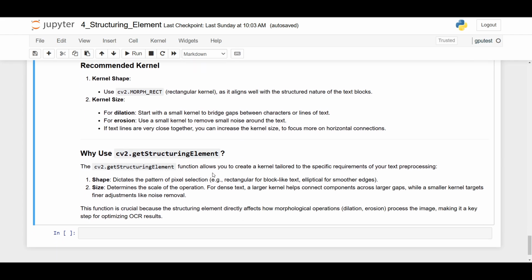So in conclusion, why do we use cv2.getStructuringElement? This function allows you to create a kernel tailored to the specific requirements of your text processing. So the shape dictates the pattern of the pixel selection, and the size determines the scale of the operations. So for dense text, a larger kernel helps connect components across larger gaps, while a smaller kernel targets finer adjustments like noise removal. So this function is crucial because the structuring element directly affects how morphological operations like dilation and erosion process the image, making it a key step for optimizing OCR results.